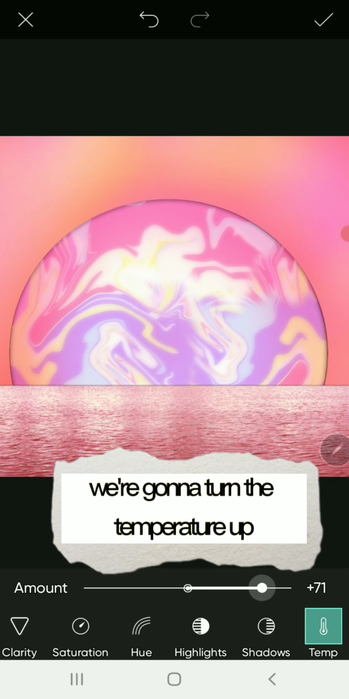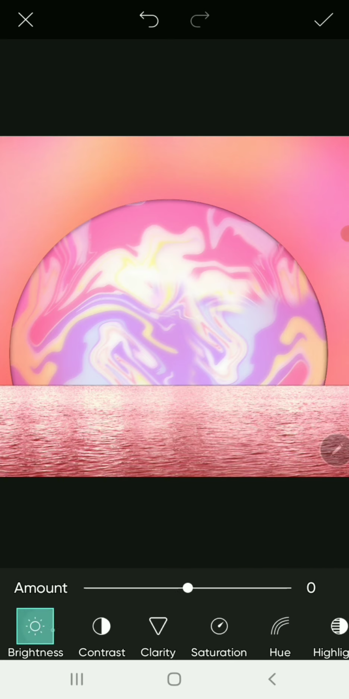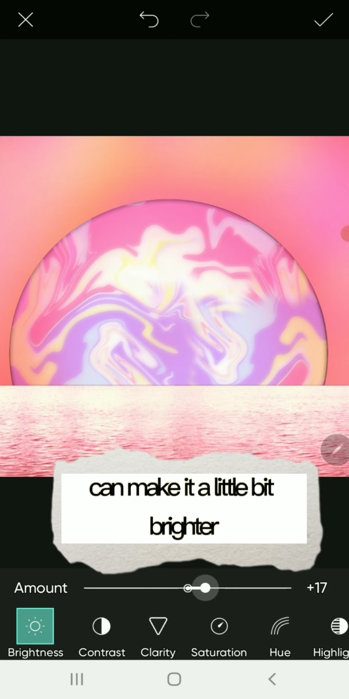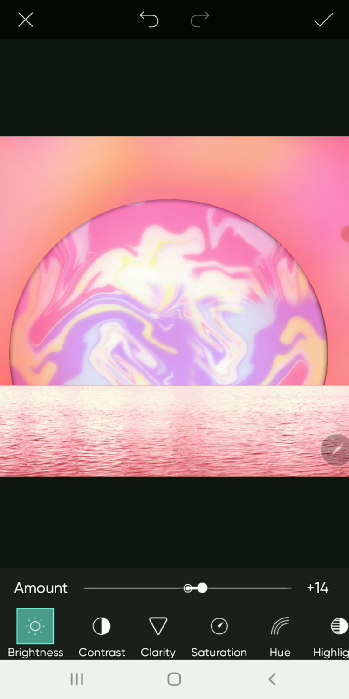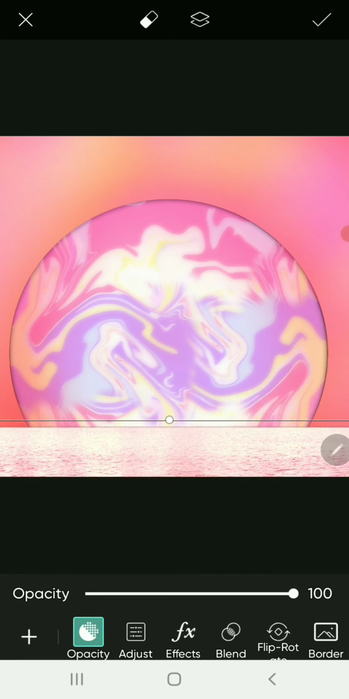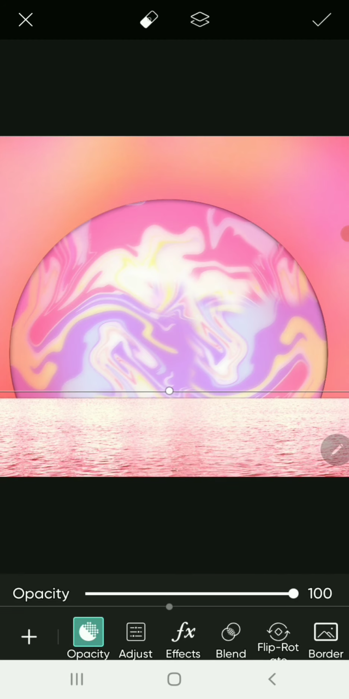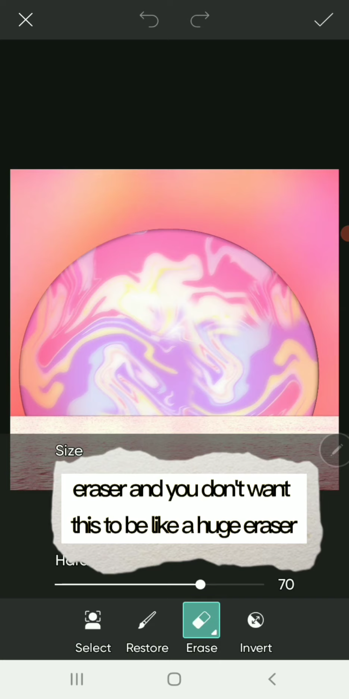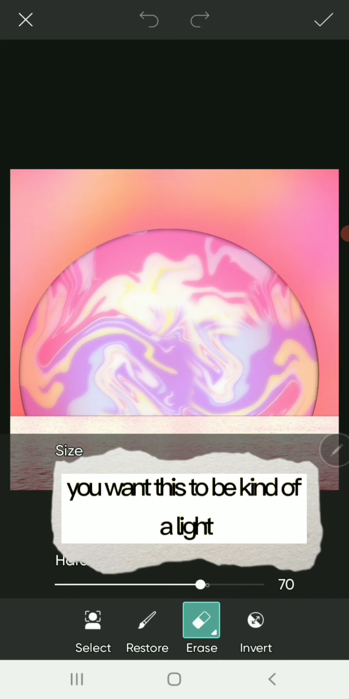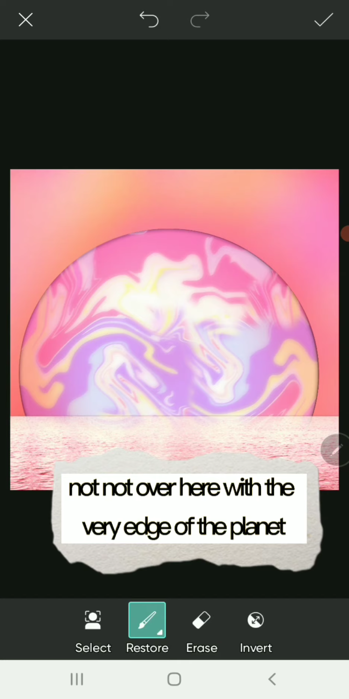Then go to temp. We're going to turn the temperature up. Give it some highlights. We're going to pull the shadows back. Can make it a little bit brighter. Okay, hit your check mark. Kind of get it set if you want a little bit of water, if you want a lot of water up on it. Put your eraser, and you don't want this to be like a huge erase. You want this to be kind of a light, just soften the edge a little. Just a little. Not over here where the very edge of the planet.